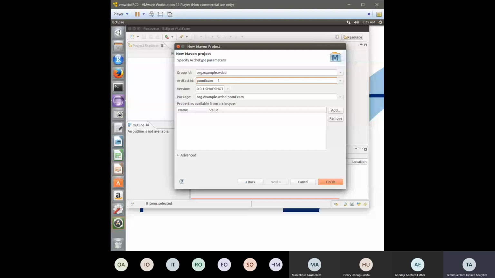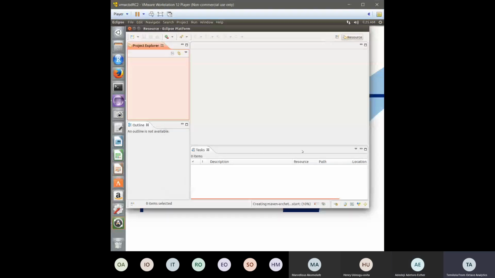Okay. After that, we'll click on finish. Then we'll wait for our Maven project to build. Okay, we already have it. And the next thing we need to do is update the POM file, that's the pom.xml file in the project.